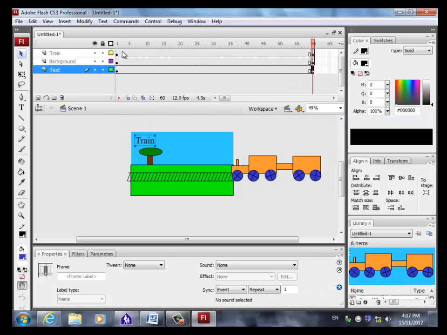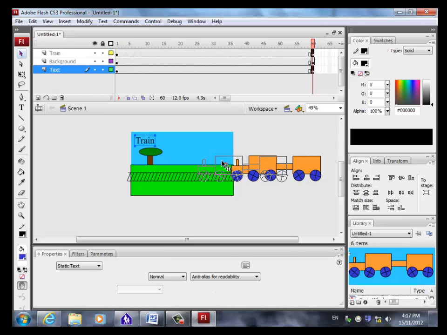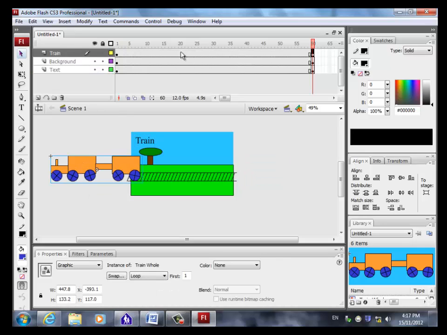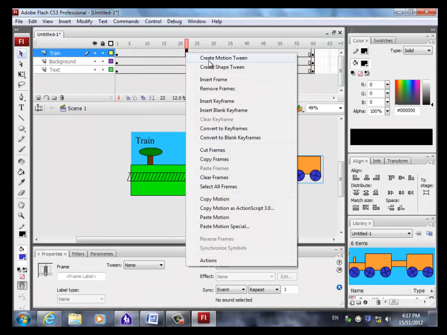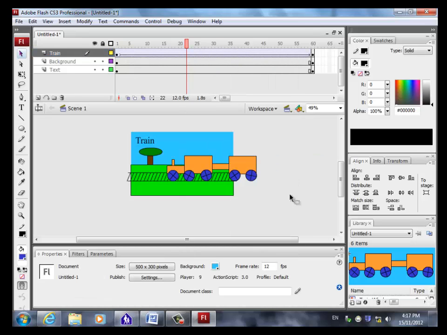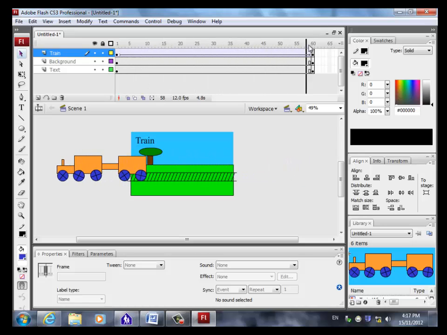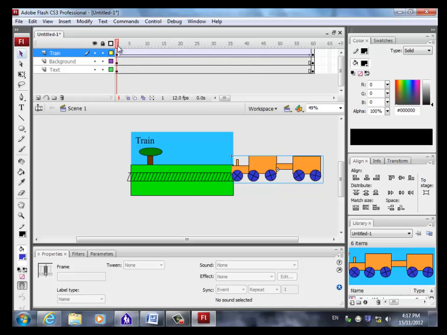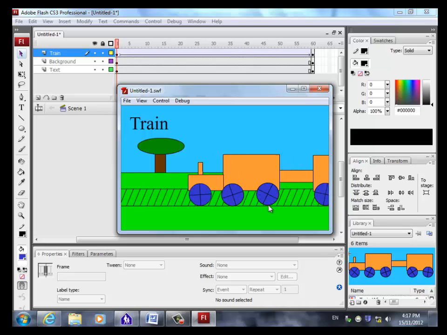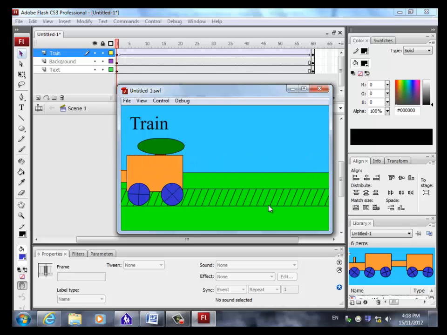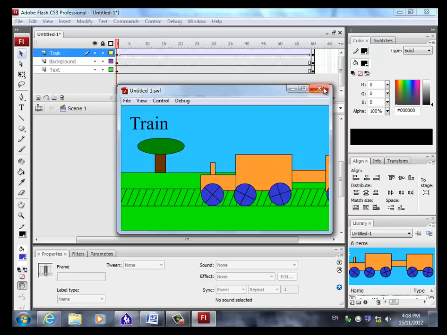So all of these things are involved in the animation, but only the train layer is going to have the motion tween. On the 60th frame, I want this train to end up over here. So I'll drag it over there. And in the train layer, I will right click, create motion tween. And now the train will drive through. And those wheels will be animated as they go along. Let's take a look at how it looks. Control Enter on the keyboard. Ta-da! And it loops around.